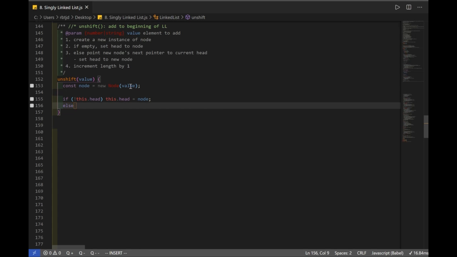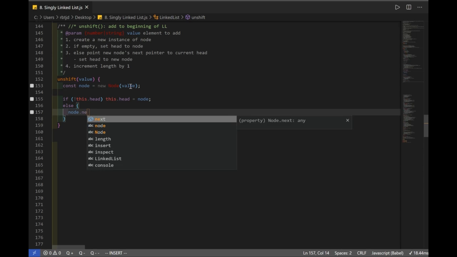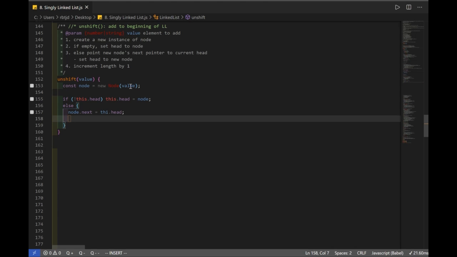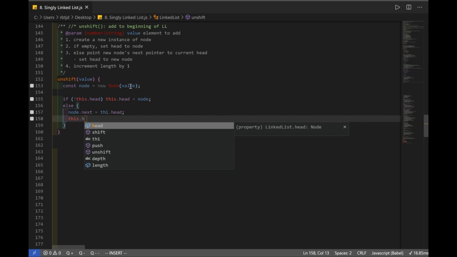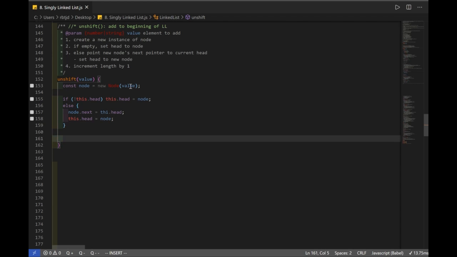Else, what I want to do is have my new node's next pointer point to the current head. And after that, I want my head to be the current new node. This.head is going to be my new node. So after that, I just want to increment my length by 1. So that's going to be this.length. We increment by 1. So that's it for our unshift.